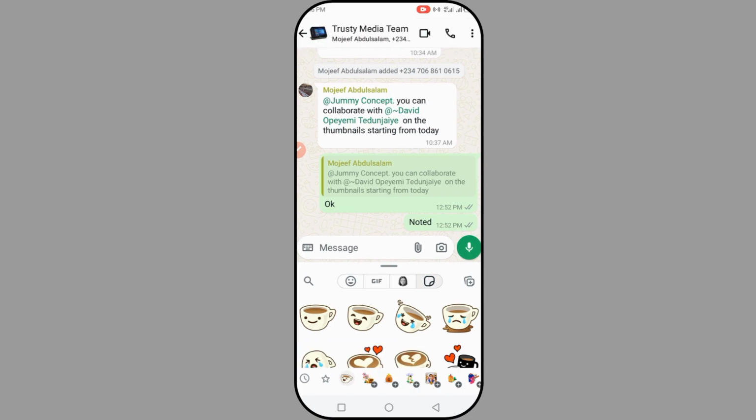So if there's any sticker you don't like, you don't want, just do the process and you will automatically delete the stickers from the WhatsApp.